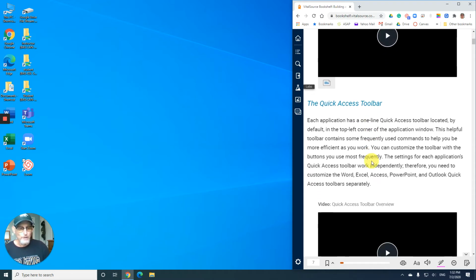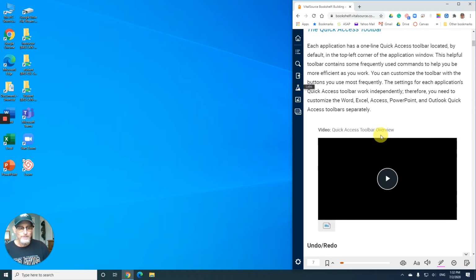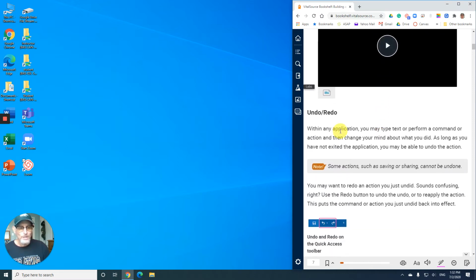The quick access toolbar. Each application has a one-line quick access toolbar located in the top left of the window. This contains some of your commonly used commands. So I'll point it out to you in a minute. Undo and redo, very, very important. When you need to go back one step, that's called undo. So all these apps have an undo command, and they also have redo. So if you go back too far, you can always go ahead again. But you can only do redo if you've undone.